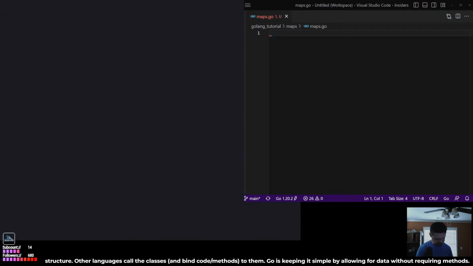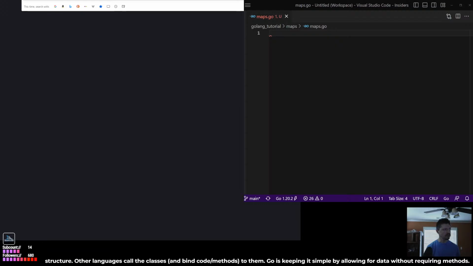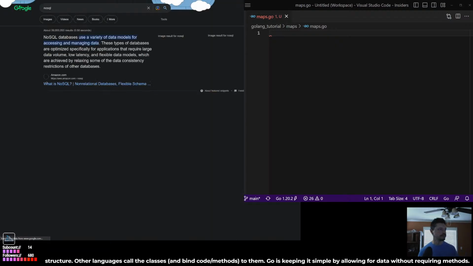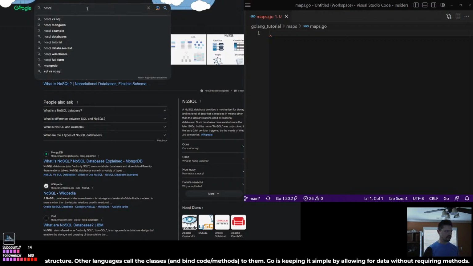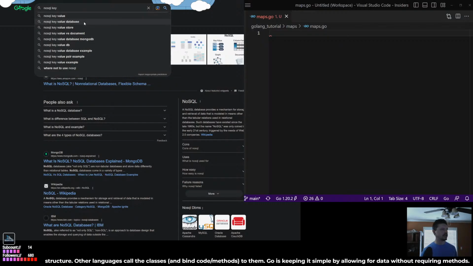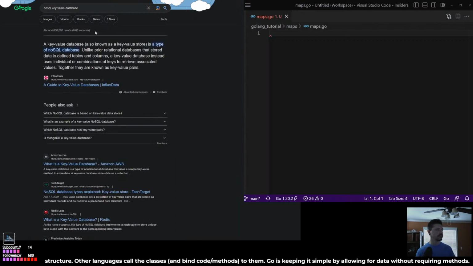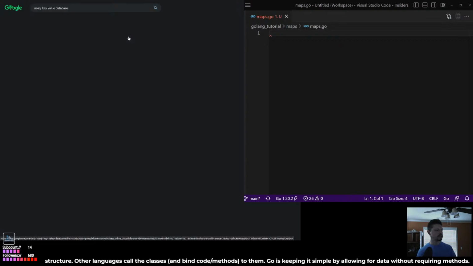So like a NoSQL key value database. There we go. Images.